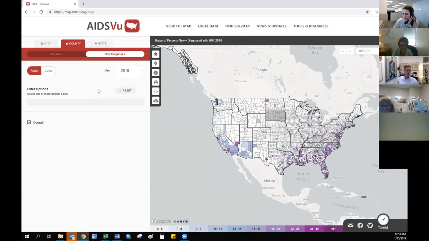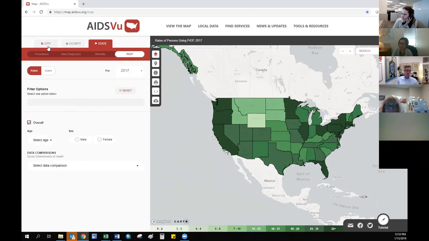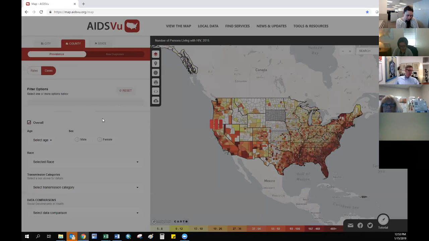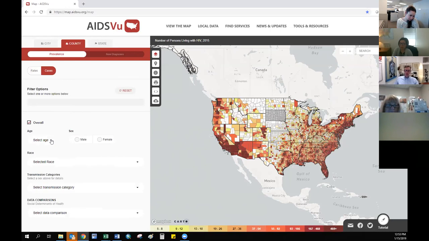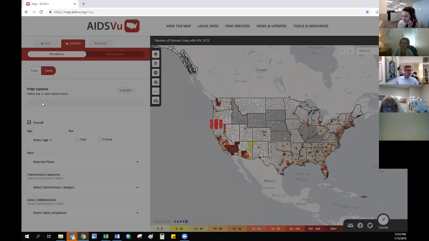I forgot to mention that on the state map here, note that you can view prevalence, new diagnoses, mortality, and PrEP. The PrEP map is at the state level as well. Let's see, so rates and then cases. Here showing you that you can select an age group. So these are the data for age 13 to 24. And then to select another stratification, you'll have to reset.